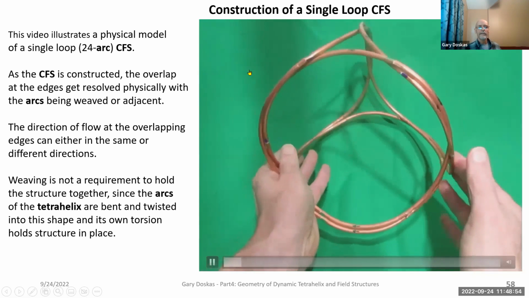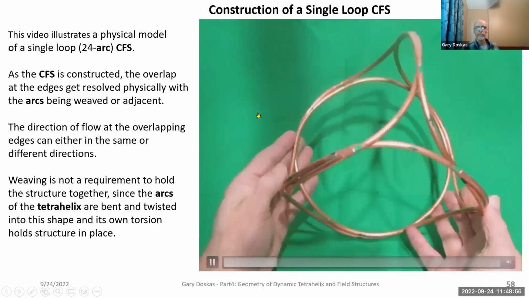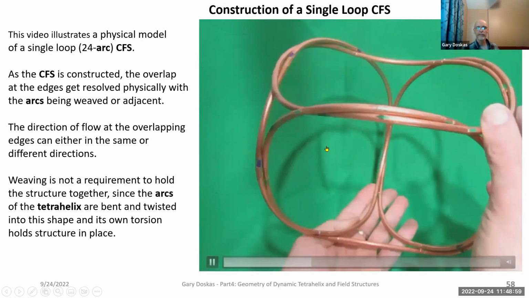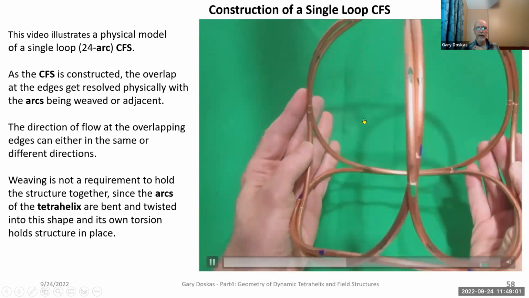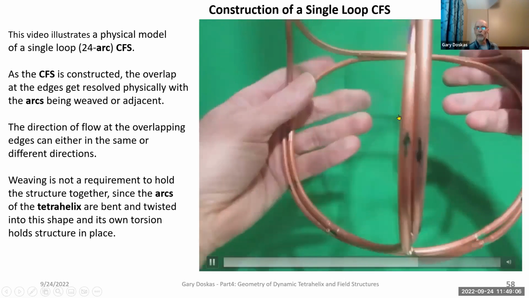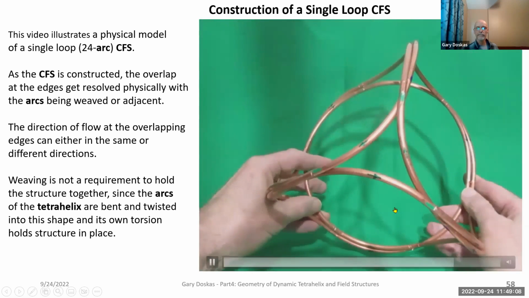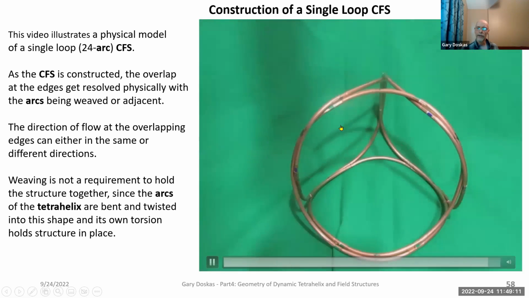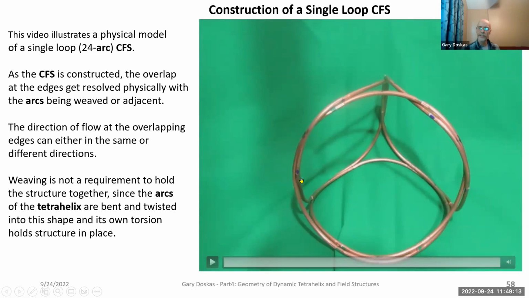Now, this is just an illustration of a physical model from a single loop CFS. And when it's constructed, the overlaps have to be resolved because it's a physical entity. And so the arcs can either be weaved together or they can be just set adjacent. And the flow, where these 2 arcs occur at the edges, could be in the same direction or in different directions. Now, weaving is not a requirement to hold the structure together because the arcs are bent and twisted into this form, and its own torsion will hold the structure together.